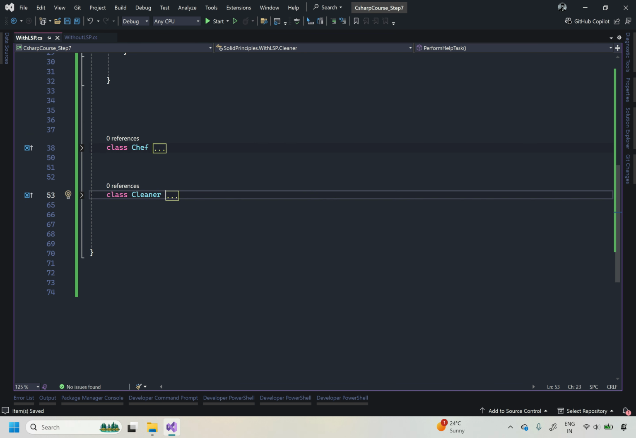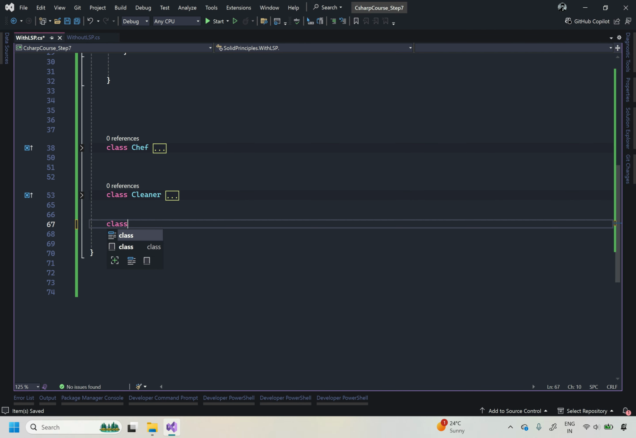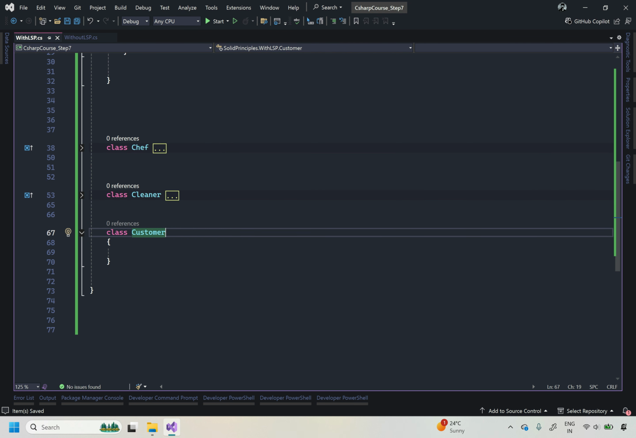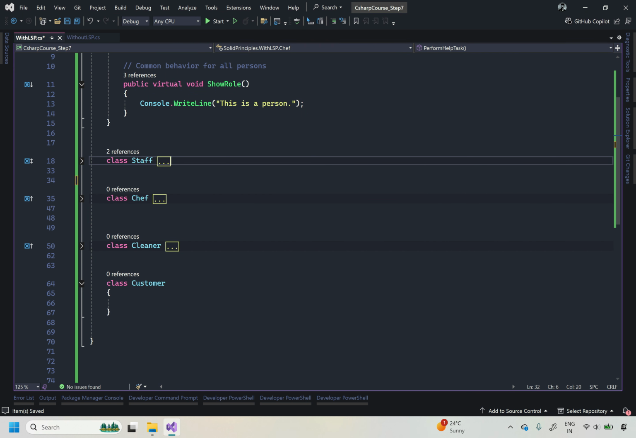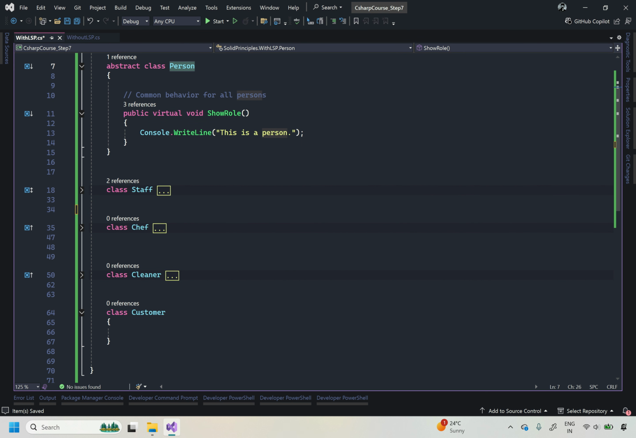So again, I will go to the class, that is the customer. This is the main important part, right? While implementing the customer, I want to use the person as the base class. I can't implement the staff here; rather, I have to implement the person. Why? Because customer is not the staff. Staff is part of the restaurant, right? So that's the reason: person. So again, you can use the show role method over here.